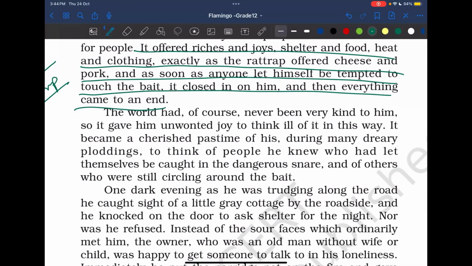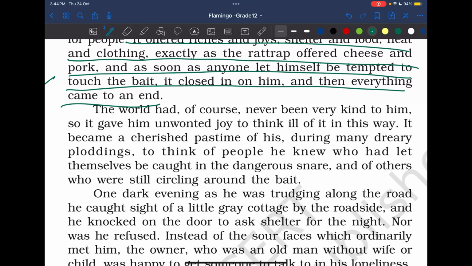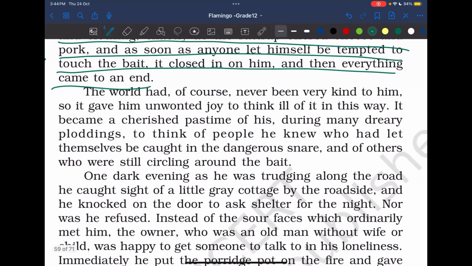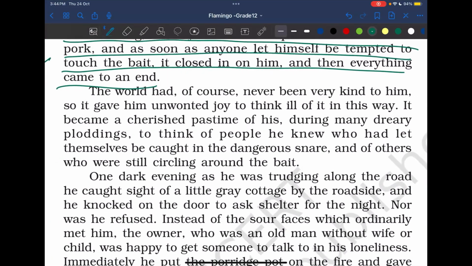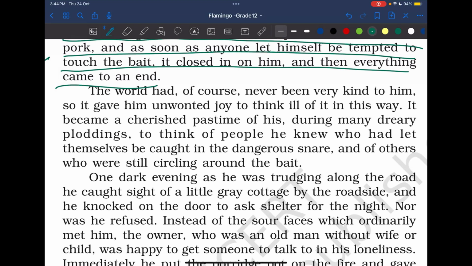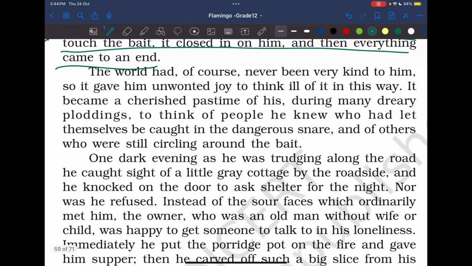The world, of course, had never been kind to him, so it gave him unwanted joy to think ill of it, the world. So obviously, if you see such a dirty, shabby, and poor man, you will also not be very kind to that man, right? You would not ask that man to come to your home, and you will not feed that man. So that's why the world has never been kind to him. So he likes thinking ill of the world.